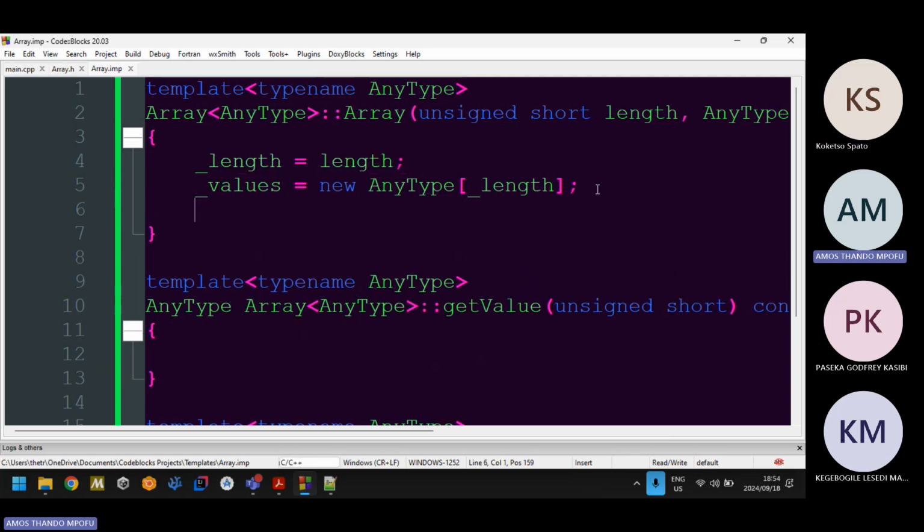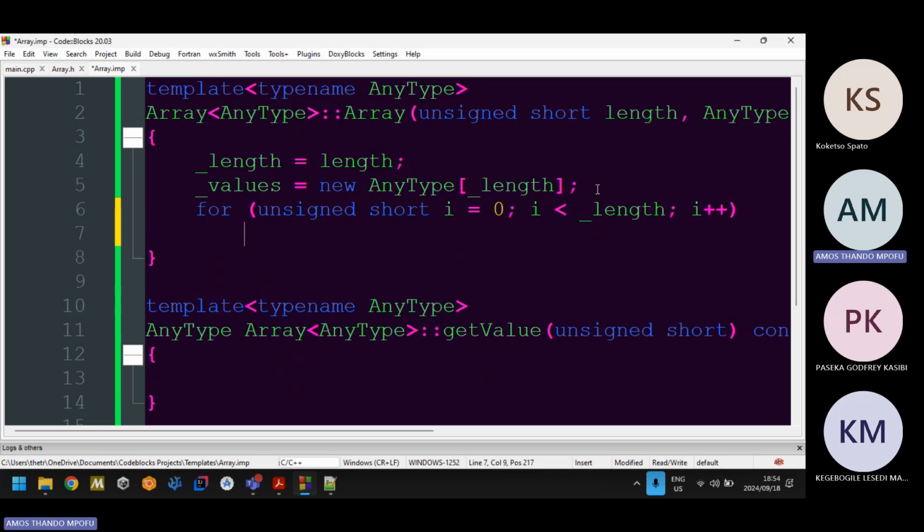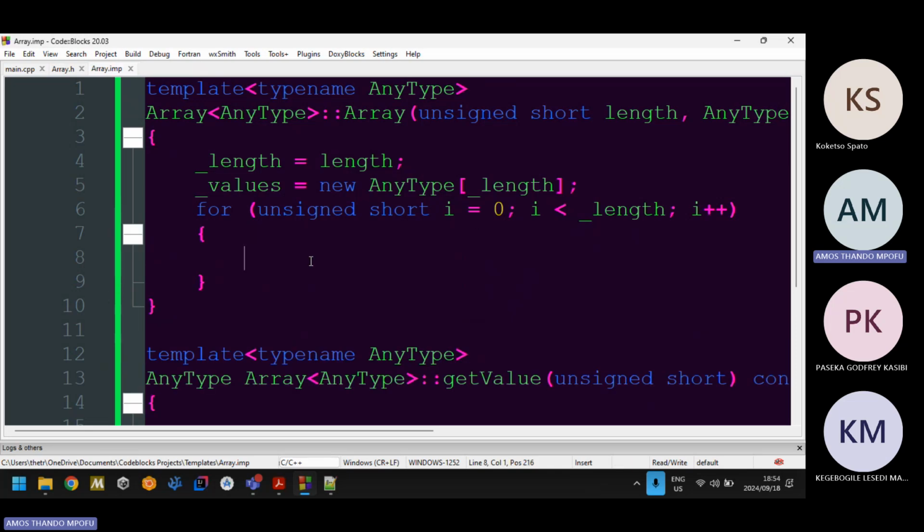Now if you remember, our arrays, we always give them default values. I always say for unsigned short i equals 0. This thing is very tricky, man. You have to be very, very careful. And then i is less than underscore length, because that's the size of my array. For the sake of you guys not getting confused, I won't omit the curly braces, I'm going to put them. But just know that with a for loop, when you have one line, you can omit the curly braces.